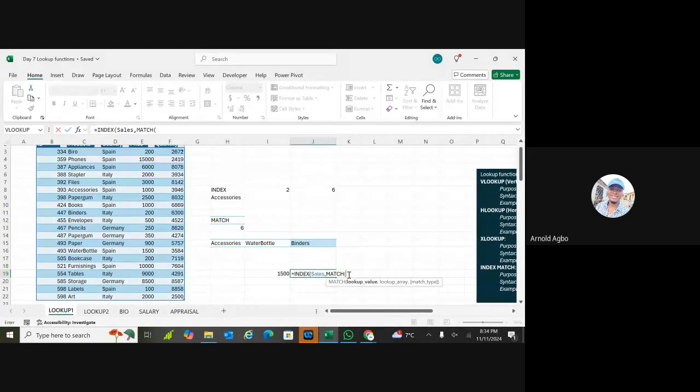Okay. So we now have our lookup value, which is binders. Yes, I think I'm confused a bit now. This is the question. I said I want to find the quantity of binders we have in stock. Let me see where binders is. This is where binders is.